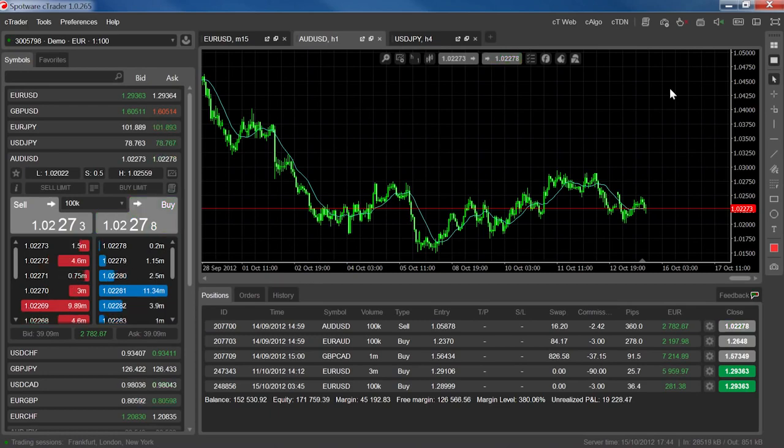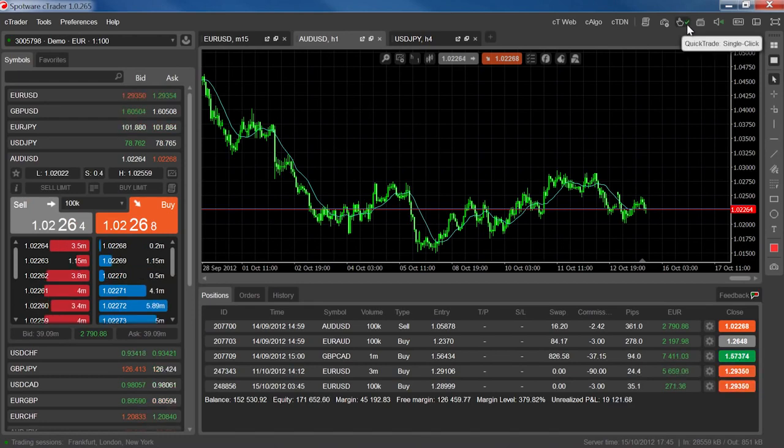To enable QuickTrade, select the preferred mode from the Quick Links toolbar at the top right of your platform. The X next to the QuickTrade icon indicates that QuickTrade is disabled. Click on the button to choose between double-click trading with 2 ticks next to the QuickTrade icon and single-click trading with just 1 tick next to the icon.